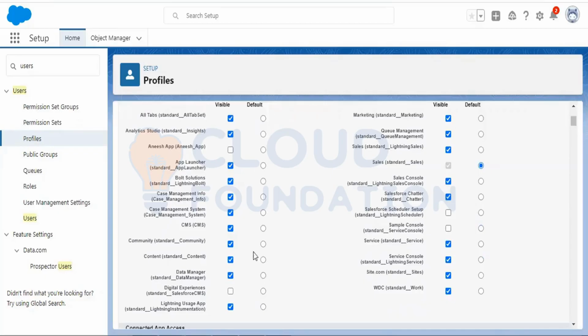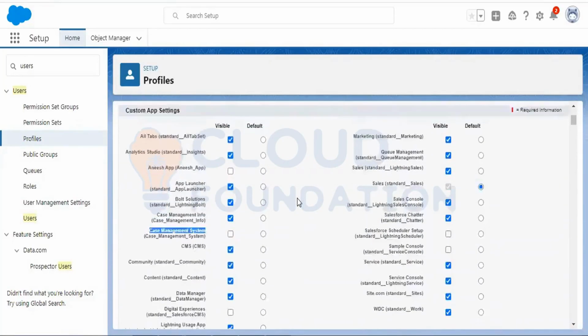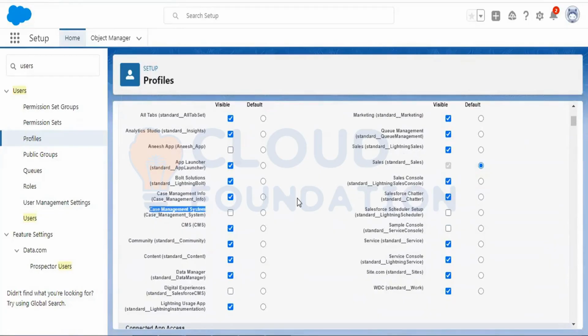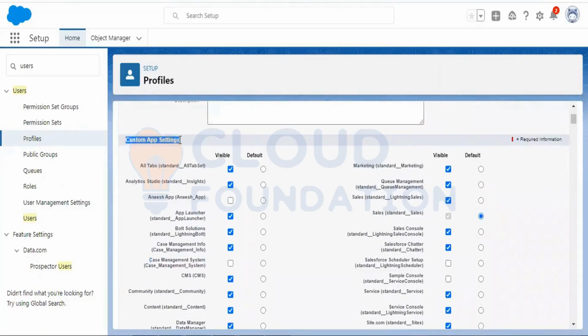Yesterday, we created an application that was case management system. If there is an application that I want to hide from a particular user, I'll uncheck this checkbox from his profile. That's the first very important feature of profile. We can control the visibility of application. Whatever is listed here, these are all the custom app settings. This is the first and foremost very important setting of profile.